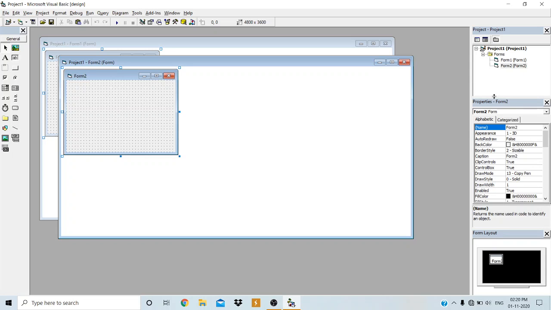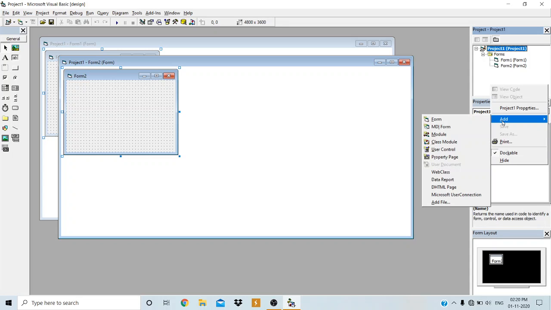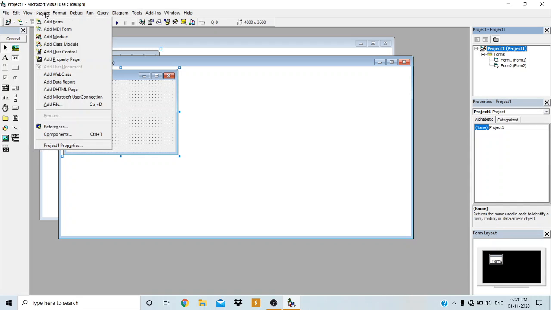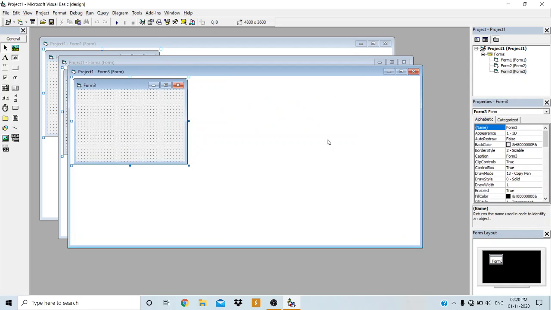Next, if I want to add another form, a third form also, then you can directly right click on the project and add here, or you can right click anywhere on the project explorer and add the form here. Or also you can just click on the project menu and click on add form. It will allow us to add the form. So select form and click on open.